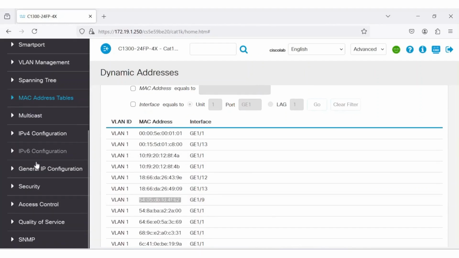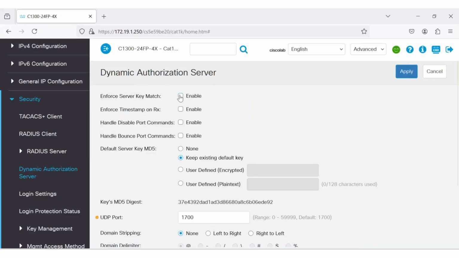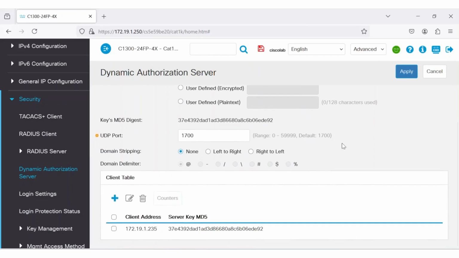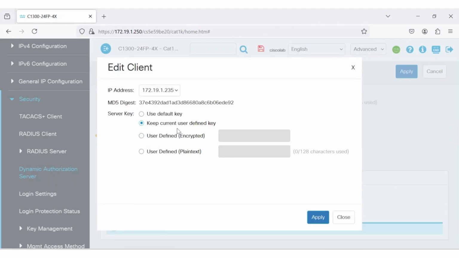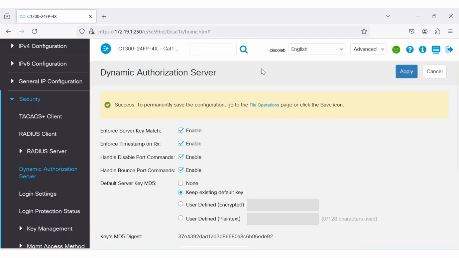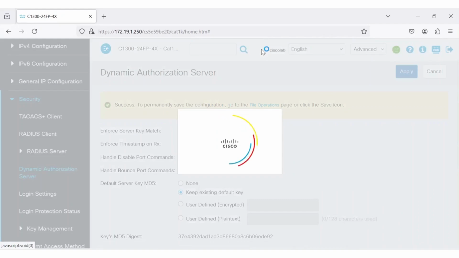Then head over to Security and select Dynamic Authorization Server. Enable all 4 options at the top. Scroll down. Leave the UDP port at the default. Under Client table, make sure the ICE server is added here with the correct server key. Click Apply and the red blinking Save icon to save the new settings.